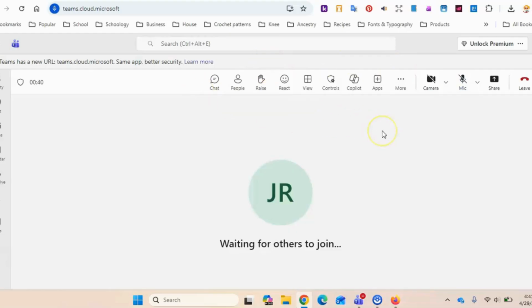We're going to come back to the rest of these components in a minute, but I want to show you the second way that you can join a Teams meeting.